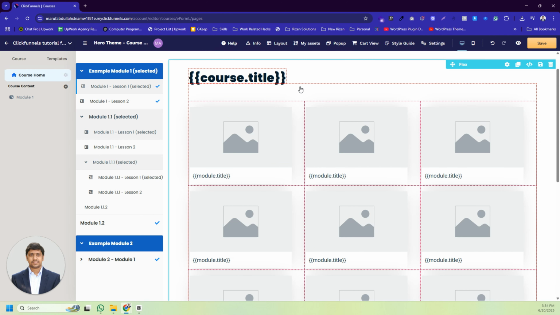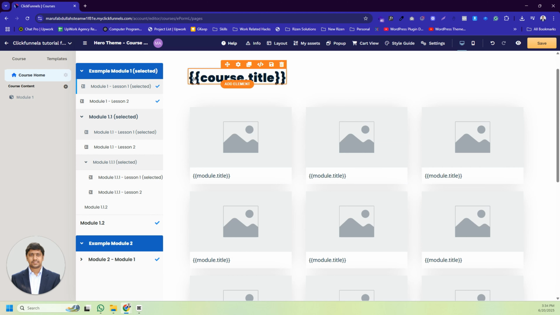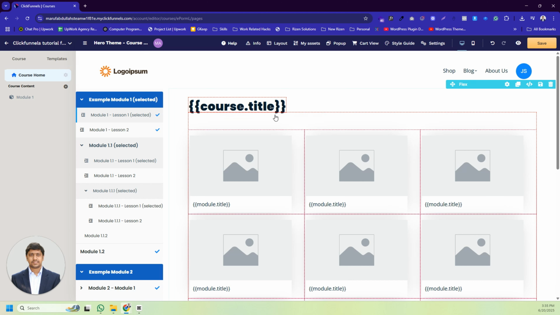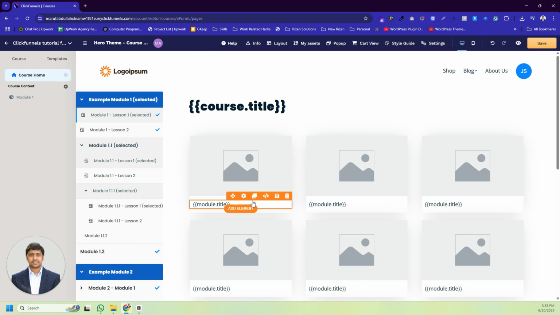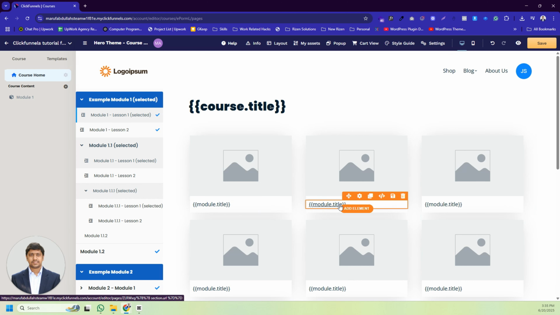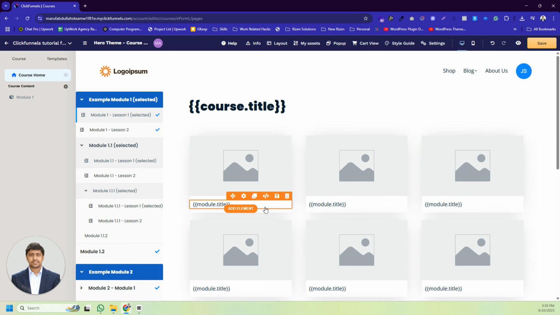So, when you create a course and give it a title, that title will automatically populate wherever the course.title is used. The same goes for modules. When you create a new module, its title will show up dynamically in the module.title field. The image you upload during module creation will also appear in the module image automatically. These dynamic elements make our work much easier and save us a lot of time since we don't have to manually update each page whenever something changes.